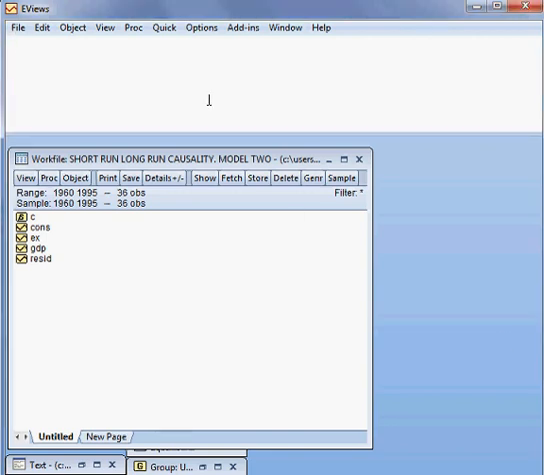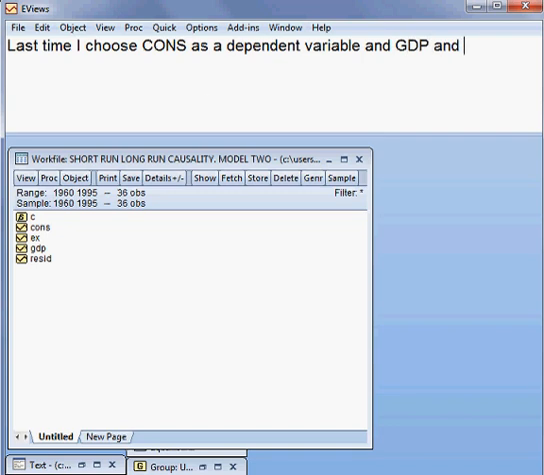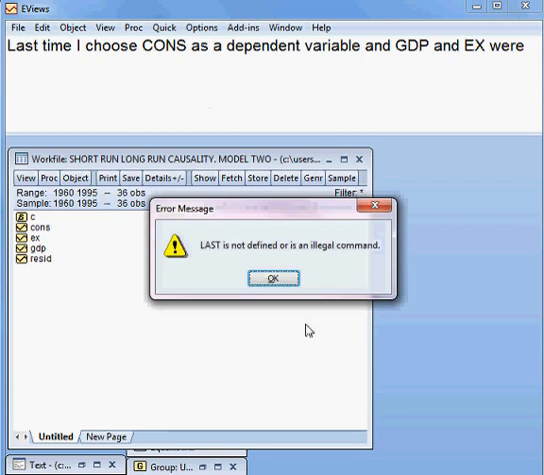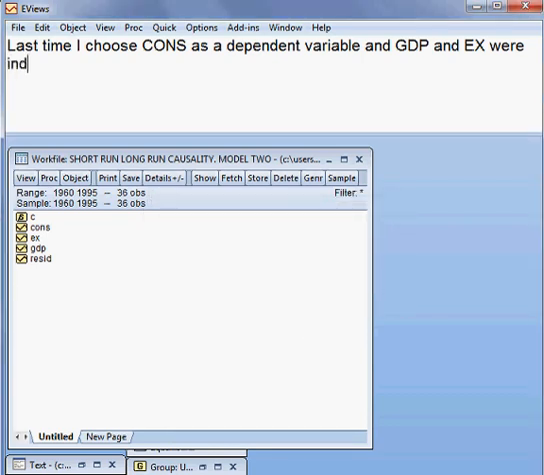Okay, so last time I chose consumption as a dependent variable, and GDP and export were independent variables.